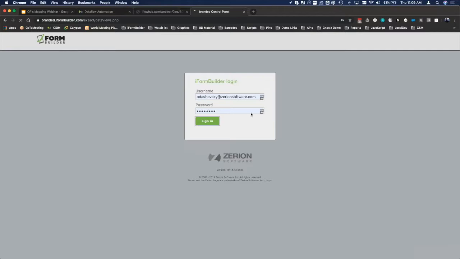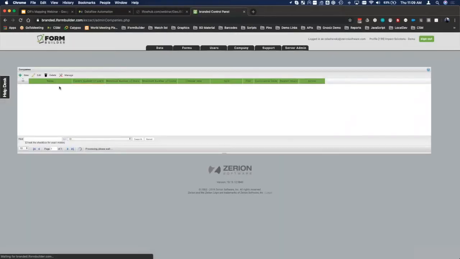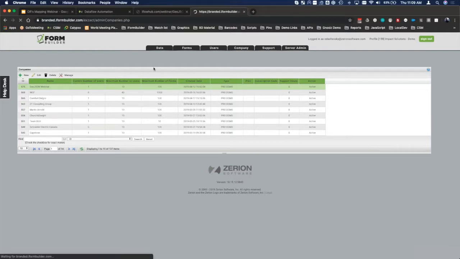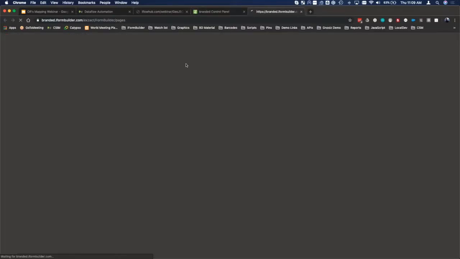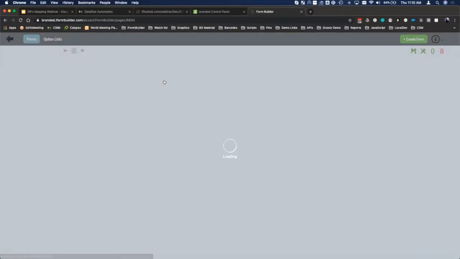So I'm gonna go ahead and log into my iForm account. And I'm gonna switch to my GeoJSON profile here. So let's start with the parent form. My parent form is construction planning.